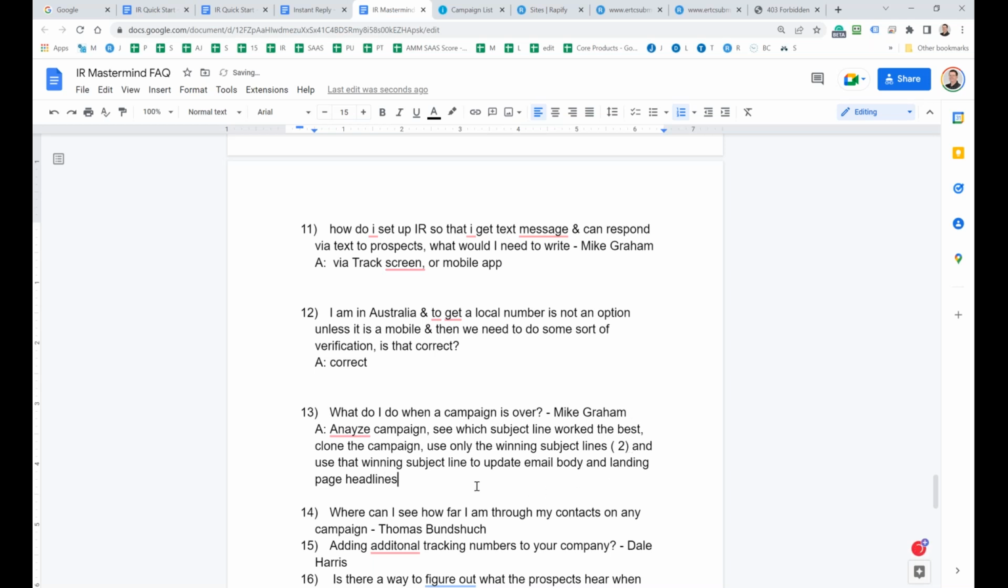Analyze the campaign, see what's happening in line. Clone that campaign for the same niche in other state. That's what I would do. Use only the winning subject lines, probably two, and use that winning subject line to update the email body and the landing page headlines. Does that make sense, Mike?